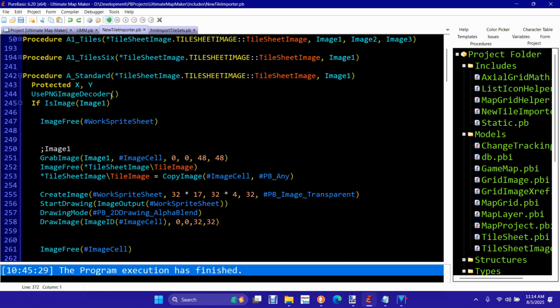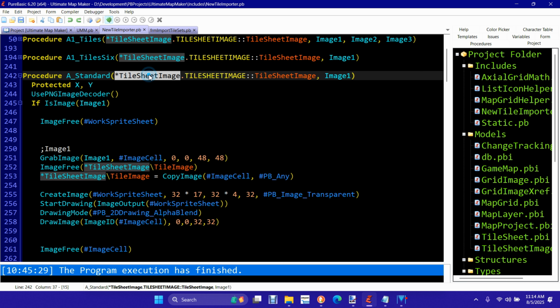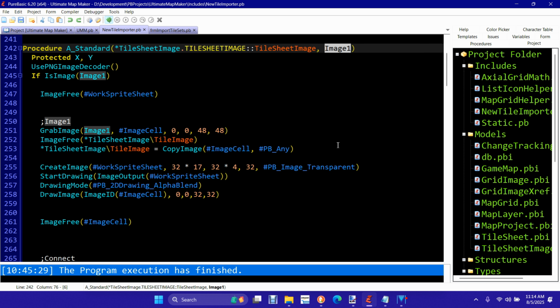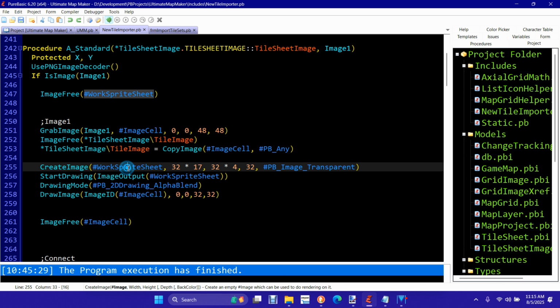So this function gets passed, here's my tile sheet handle for where this sprite sheet's going to be generated. Here's the image ID. So this is the actual image of the tile that I'm breaking up this way. And so we grab the top left, 48 by 48, and that's our image 1. So we can write our image 1 in. Okay, then we start our sprite sheet. Our sprite sheet is made up of 4 rows, and everything's a 32 by 32.